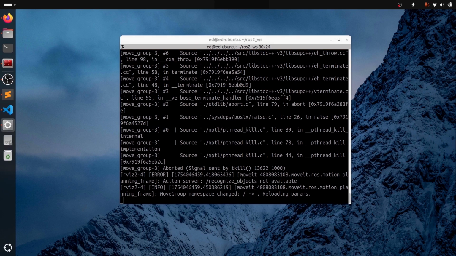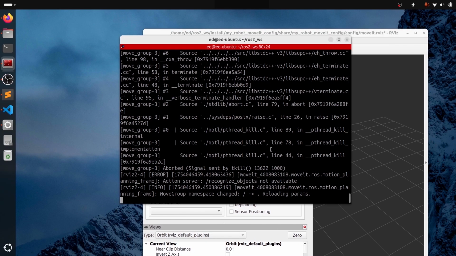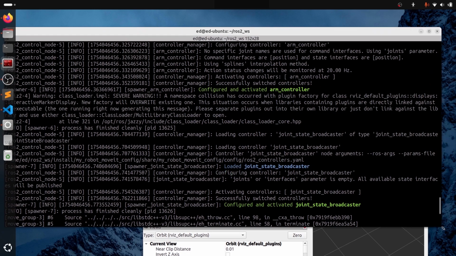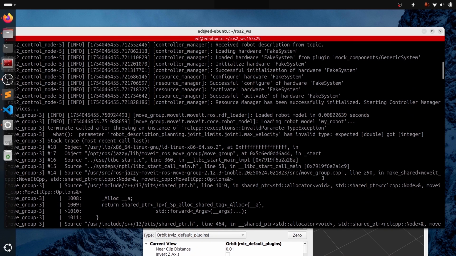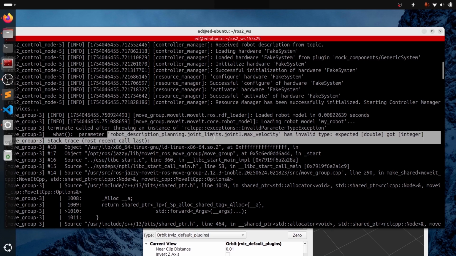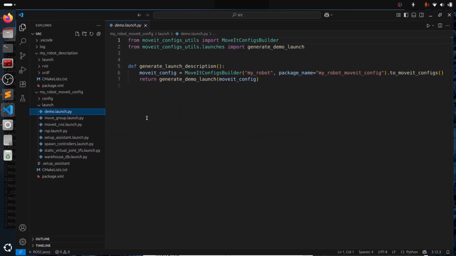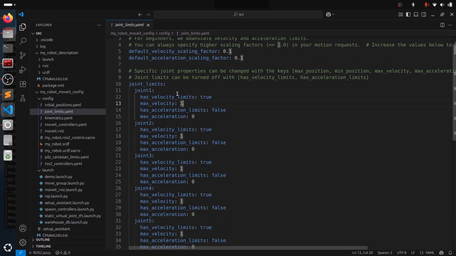So ROS is starting, and well, there is nothing here. And you see we have some errors. And if I can find the error, okay, so it's here. You see: parameter robot description planning joint limits joint 1 max velocity has invalid type, expected double got integer. Okay, so if I go back to the config and the joint limits here, this should not be an integer number, it should be a float number.